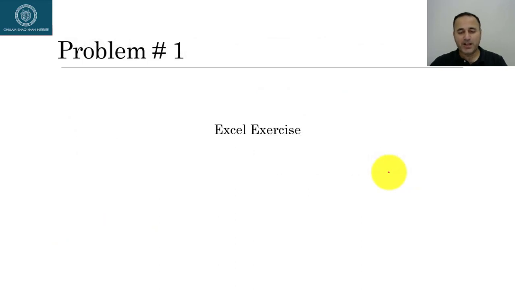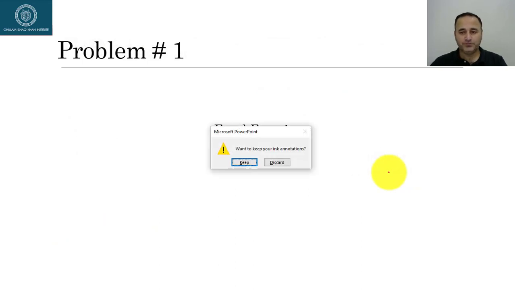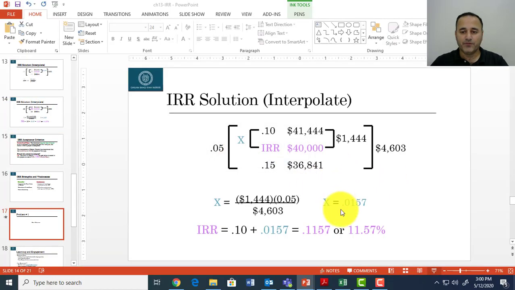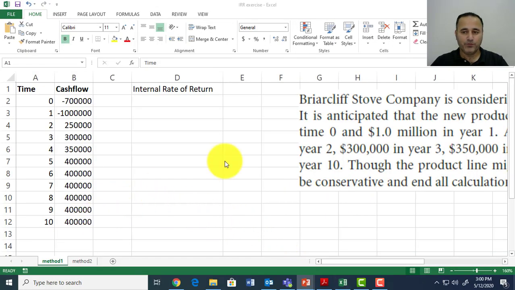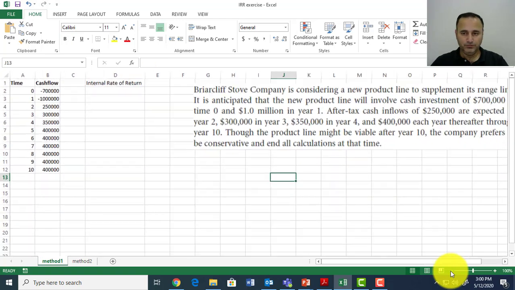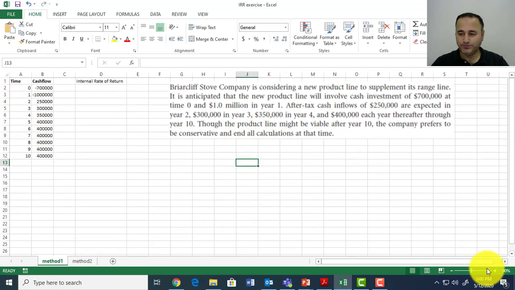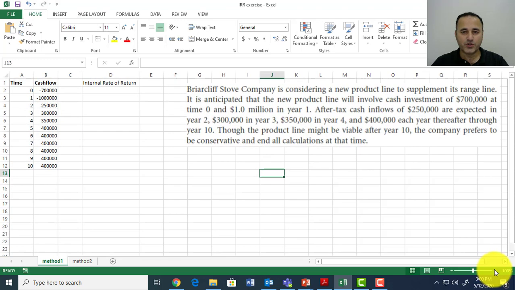Let's do some Excel exercises. So suppose, I copied this question from the book. It's question number 1. It's a stove company. So a stove company is considering a new product line to supplement its range line.